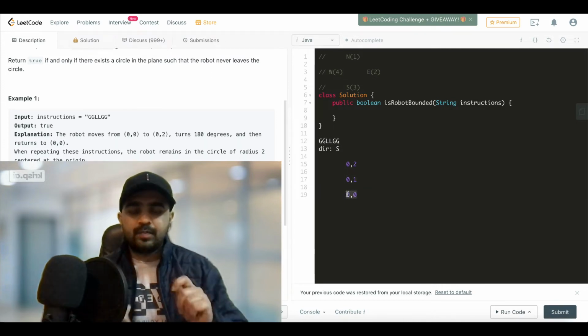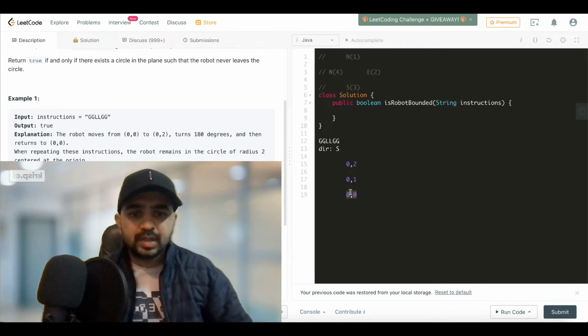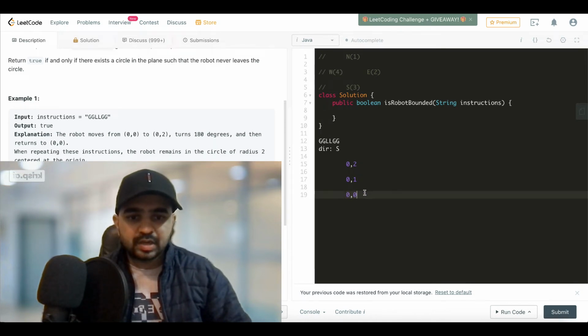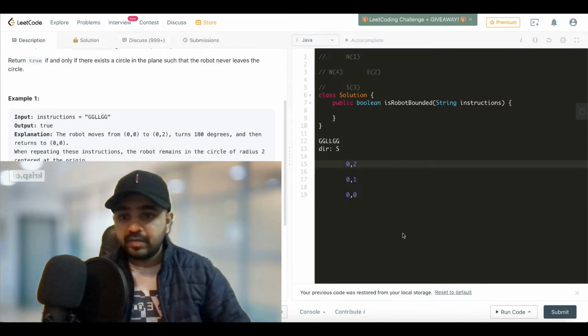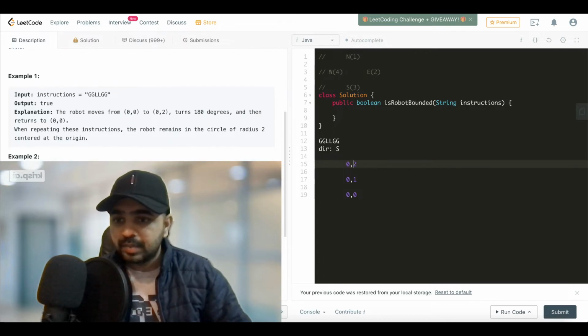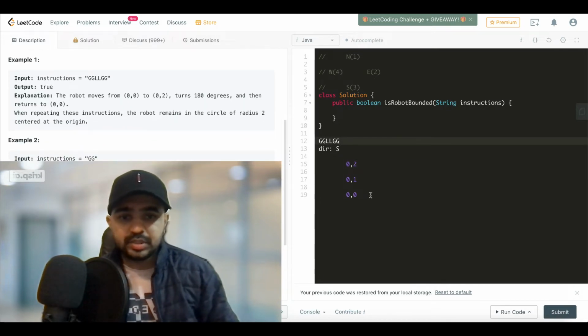So if we keep on repeating this instruction forever, this robot will never leave this circle of radius 2. So this is the radius from 0 to 2. If you draw a circle around it, this robot will never leave it. So we return true. In the other example, the instruction is just GG.